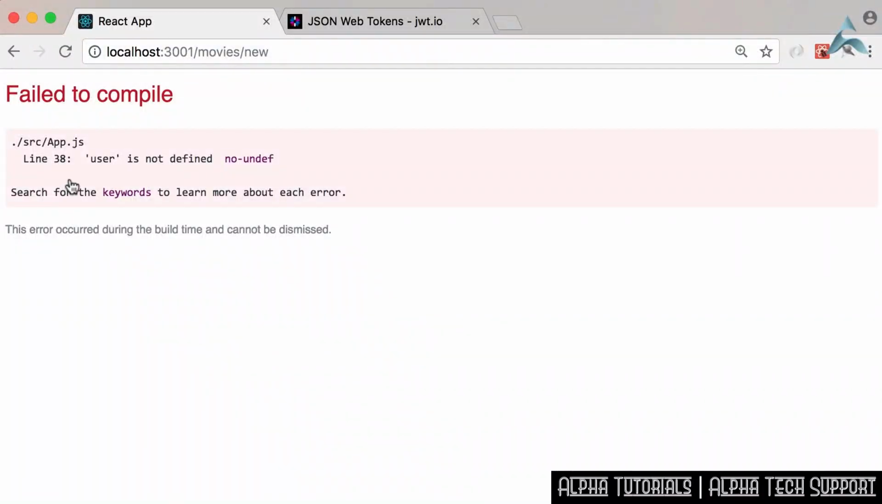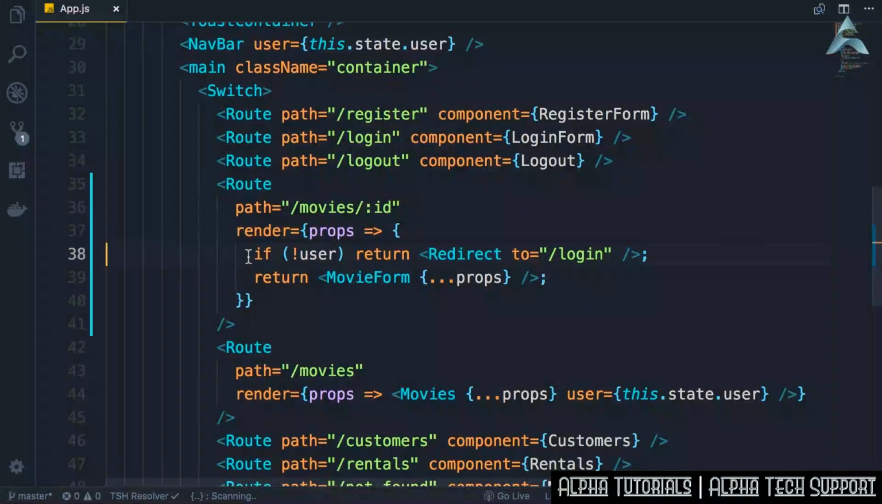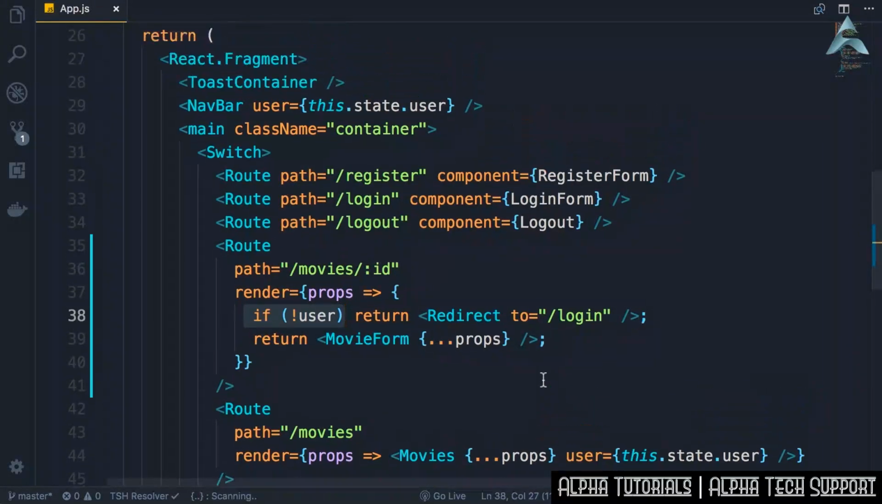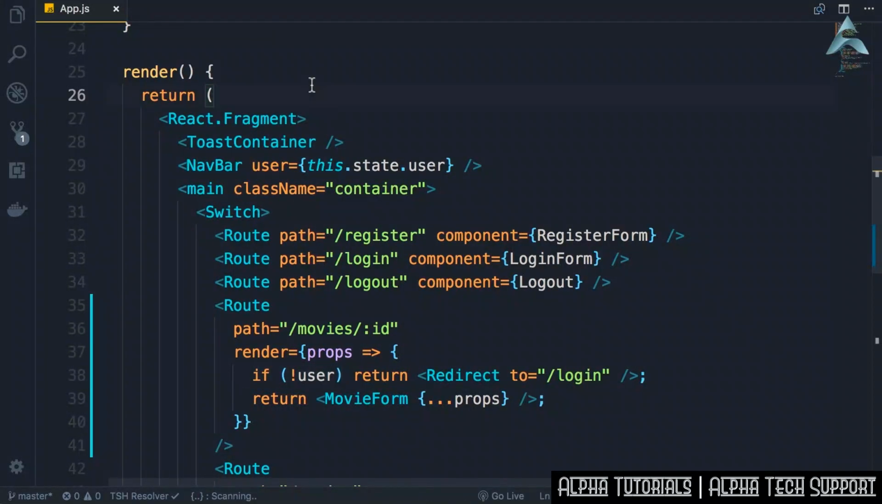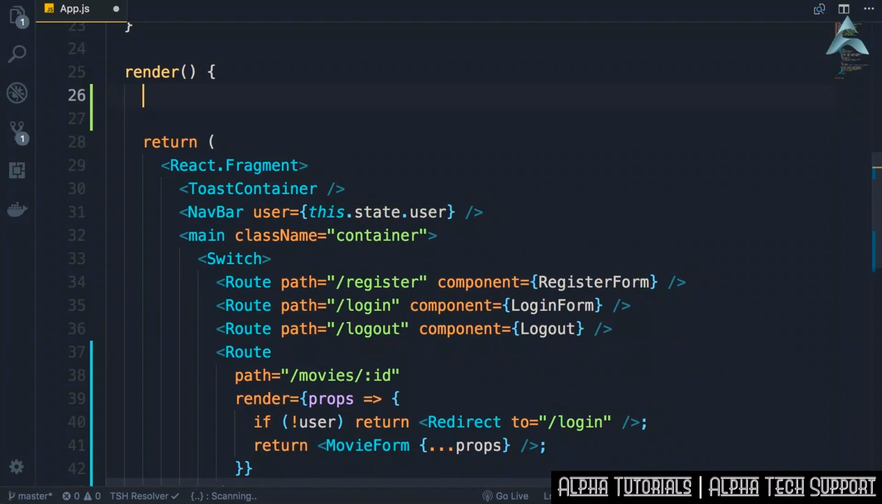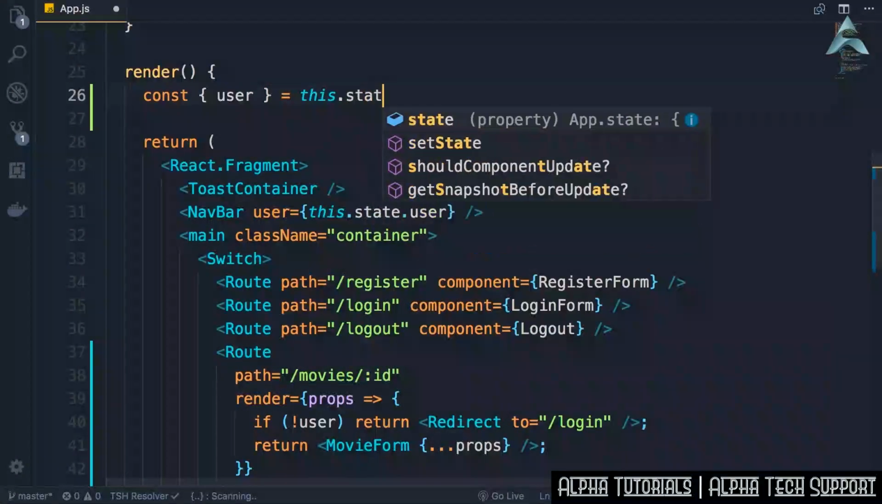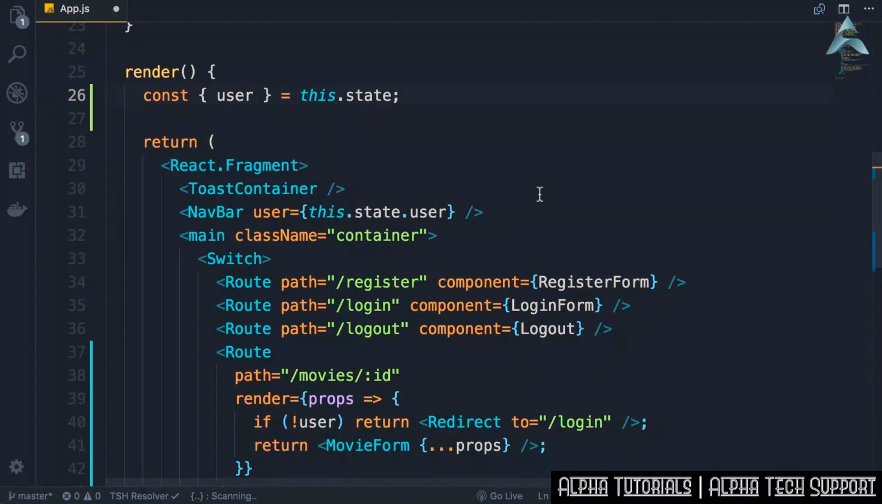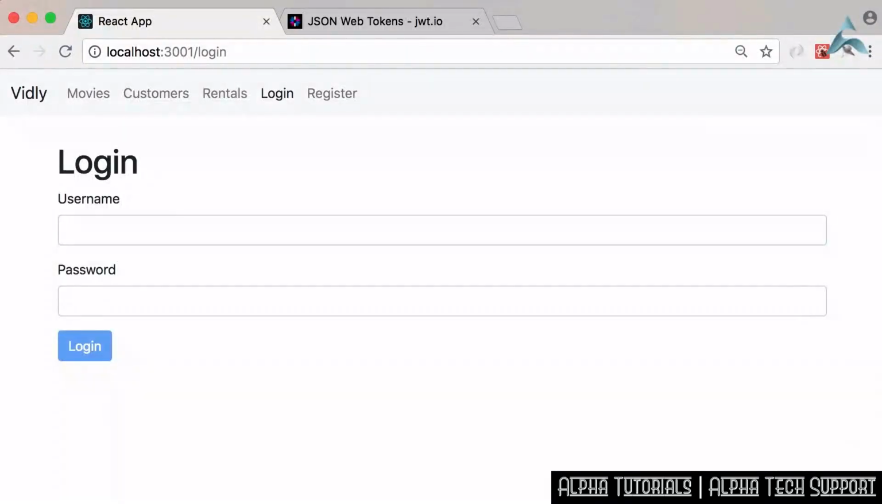We got an error here. User is not defined, which makes perfect sense because obviously we have not defined user in this function. So here in the render method, let's do our object destructuring and get this user from this.state. With this, we can also simplify this code so we don't have to repeat this.state multiple times. Now back in the browser, you can see I'm redirected to the login page.